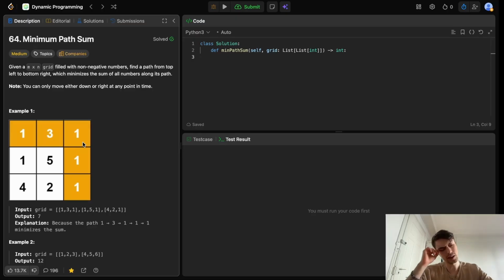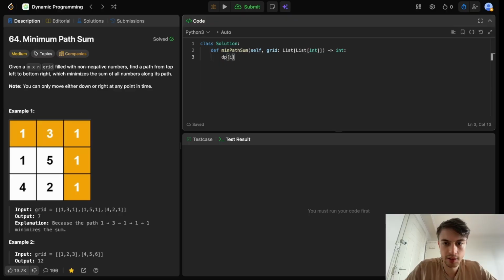So how do I implement that in code? So it's like dp[i][j] is equal to dp[i][j-1] plus dp[i-1][j] plus the cost. So it's like grid[i][j]. That's the formula.